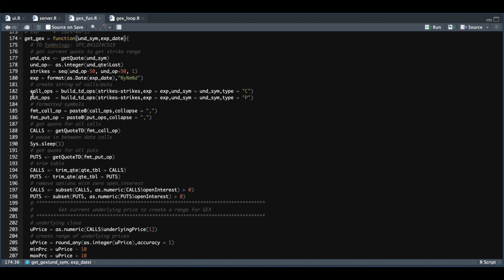So we'll do that for the calls and the puts and convert these into a single string, which we will pass into this get quote function, one for the calls and one for the puts. We're going to trim our table down using our helper function. To speed things up, I'm going to remove all options that have zero open interest.